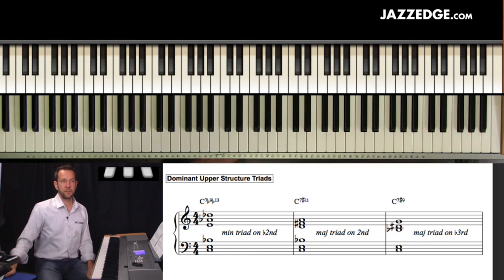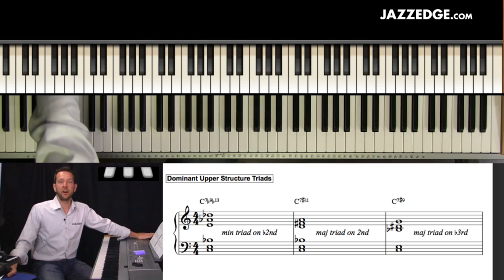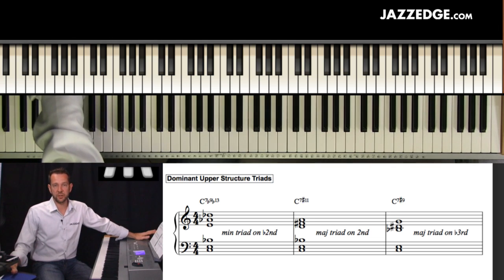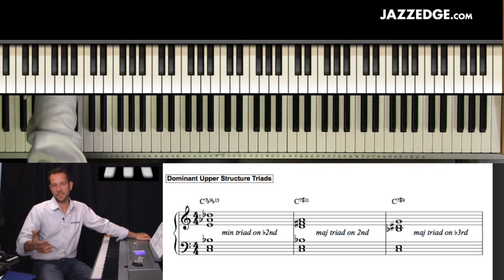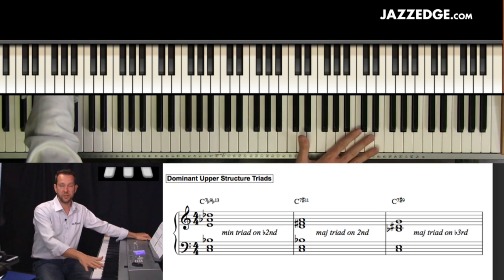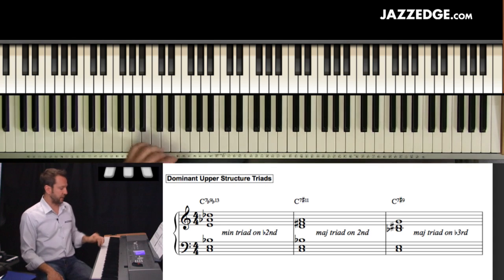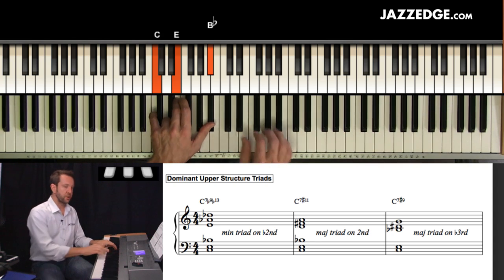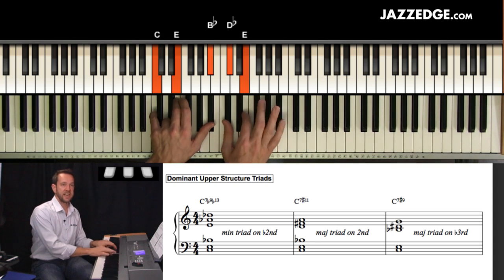so let's take a look at the music here. So like I said, there are 7 different upper structure triads. I want to go through each of the 7 with you right now, and I also want to show you how you can start to apply them to a song, okay? All right, so the first one is a minor triad built on the flatted 2nd, okay?